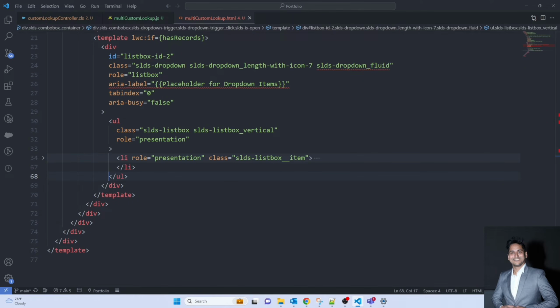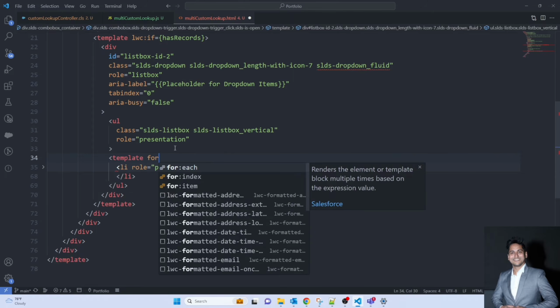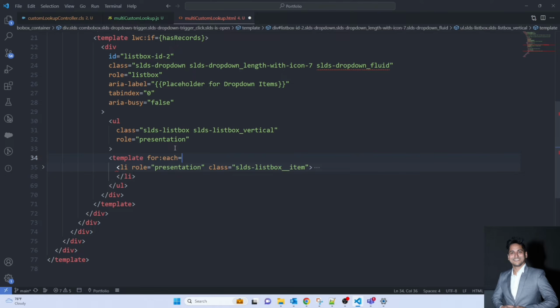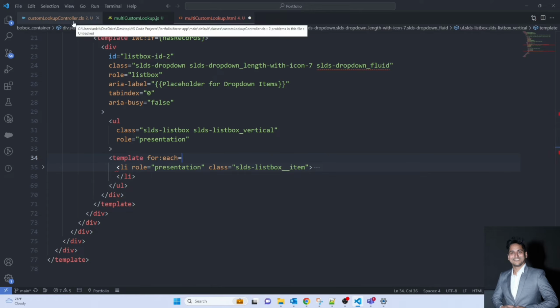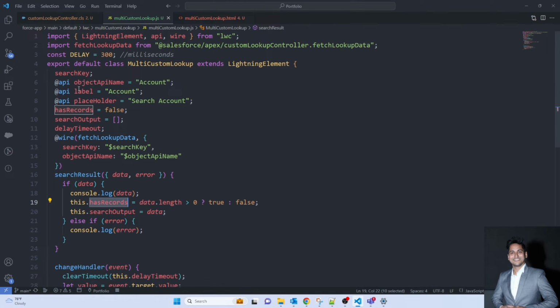Now what we have to do here is, whatever data we got from the server call, we have to iterate over that data. To perform that iteration, I am using the template for:each. We have declared the property here. Let me get that property name from the JavaScript file where we have stored the output, and that is nothing but searchOutput.